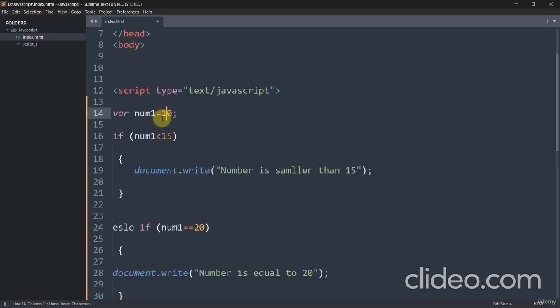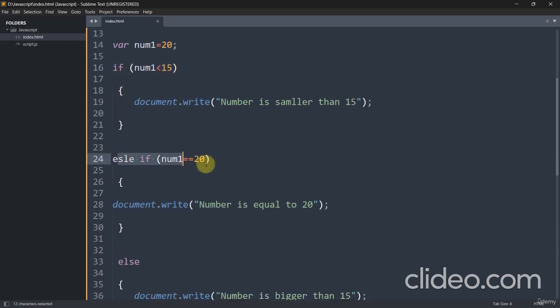So in the number1, let's say the value is 20. So here, since the value is 20, by default this if condition is wrong because 20 is not smaller than 15. So then it will come to the else if condition, and it will see that number1 is equal to 20. So then it will print this condition, number is equal to 20.